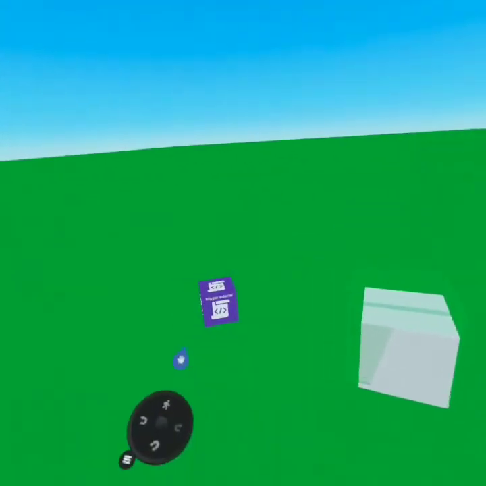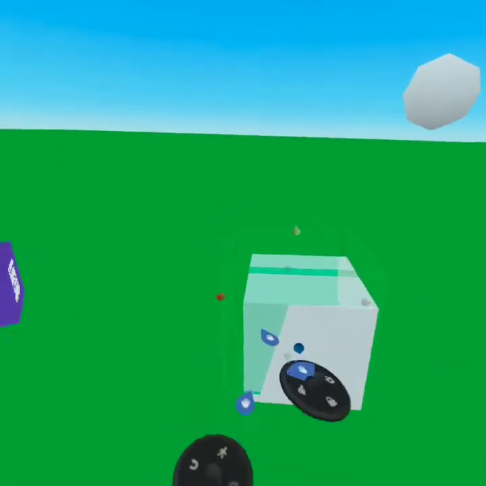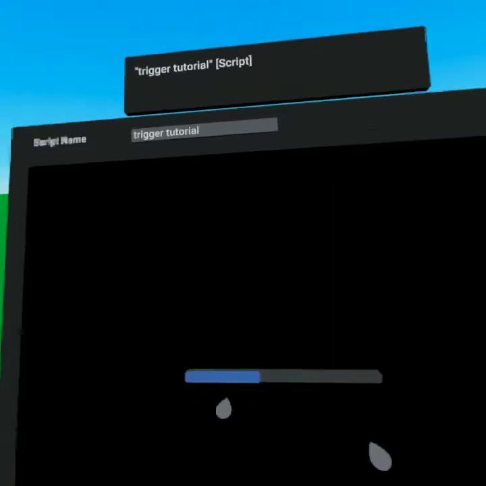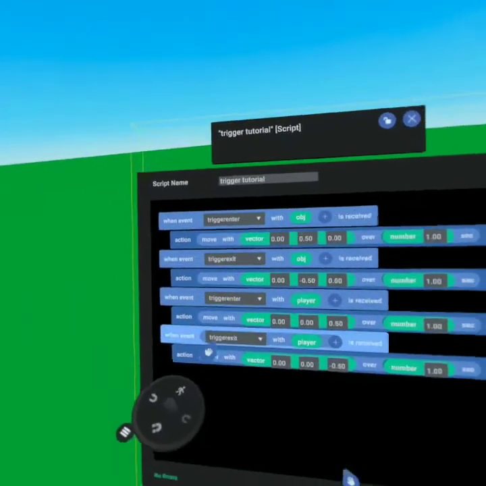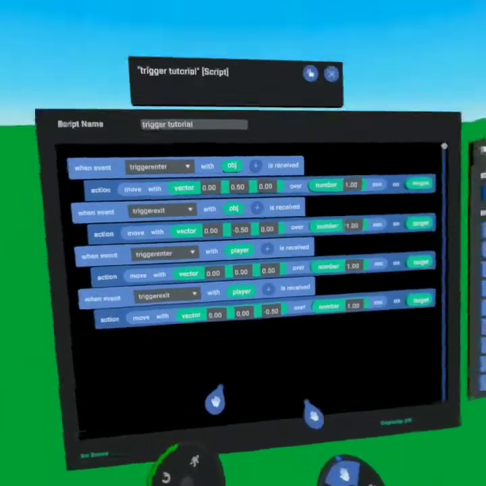So now that we have this and we named it trigger tutorial, so that's right here, we need to now tell this how to interpret the code. So let me pull that back here. So the first part, or I guess the second part, by player, that's easy.